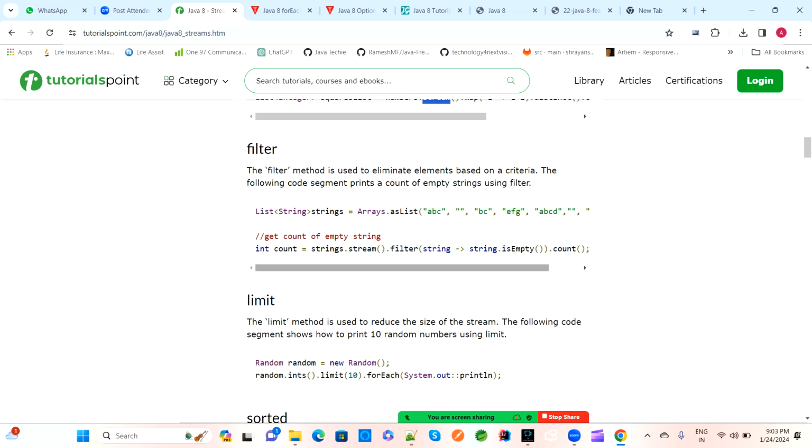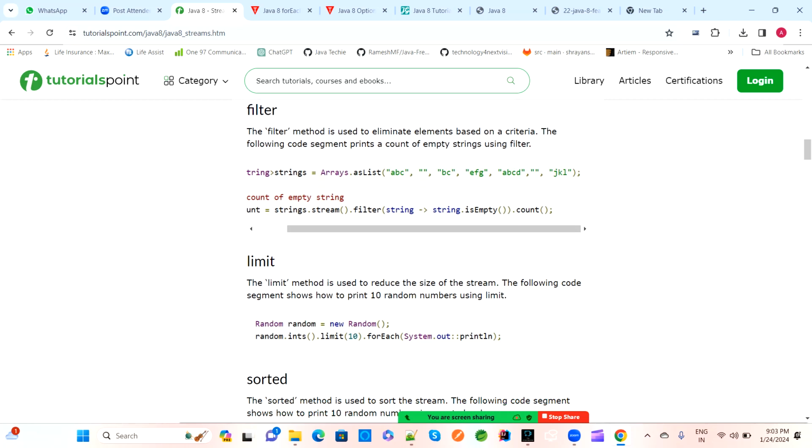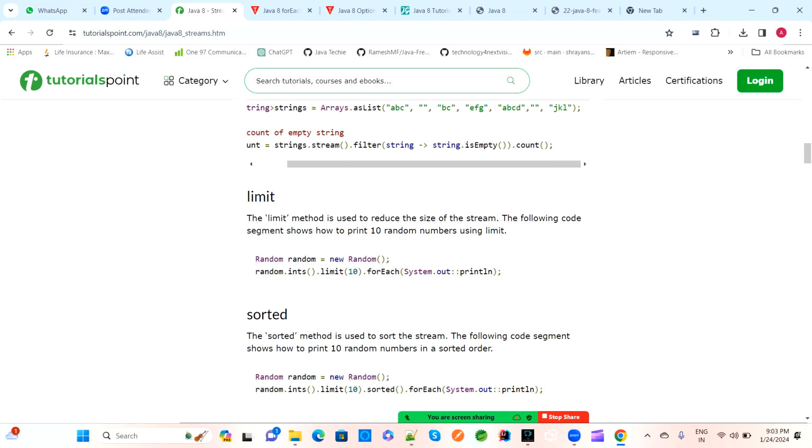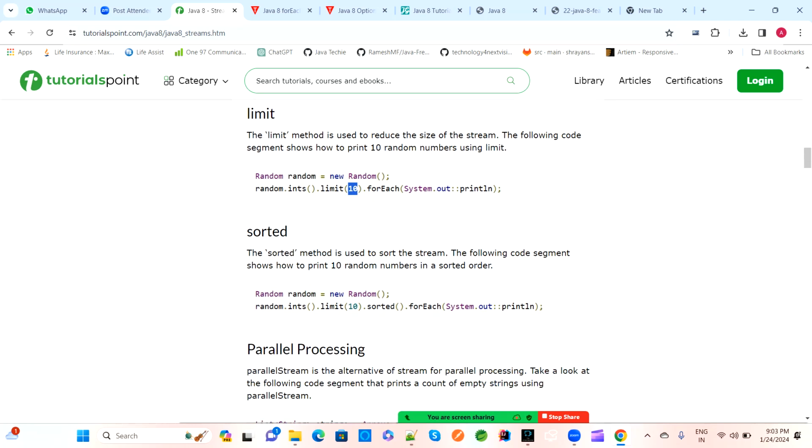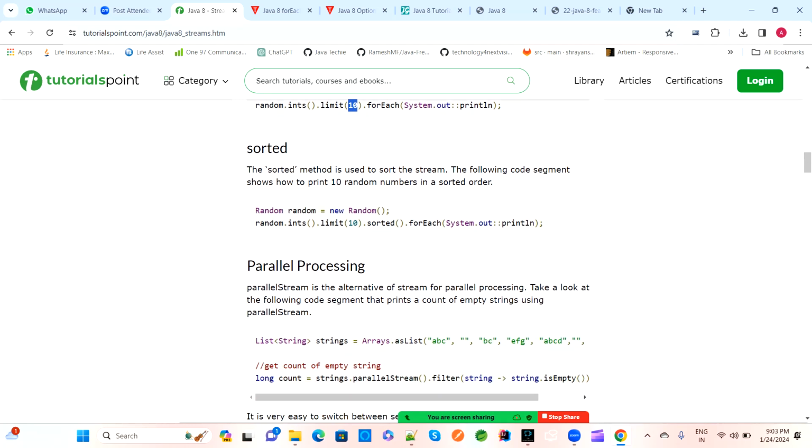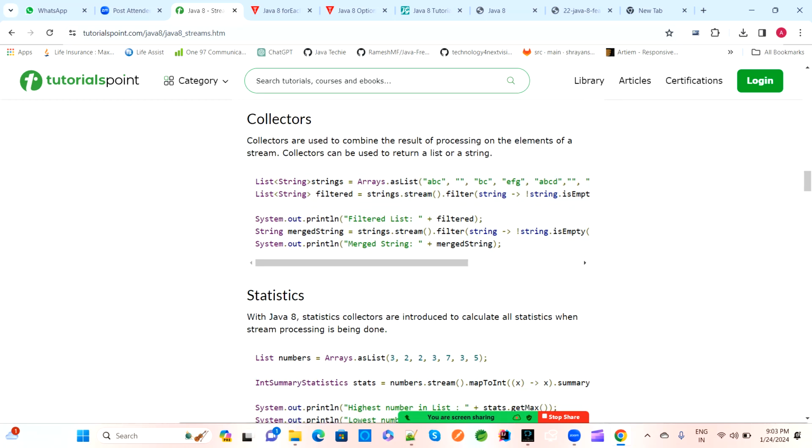So see here we are using count also. So the count, all the count will be there. Limit is also there. Sorted is there. Limit means we can put some limit, like 10 or 4. Sorted means some sorted order, ascending, descending, and all. Like that we have multiple things in this one.